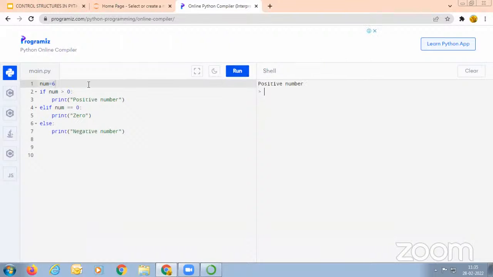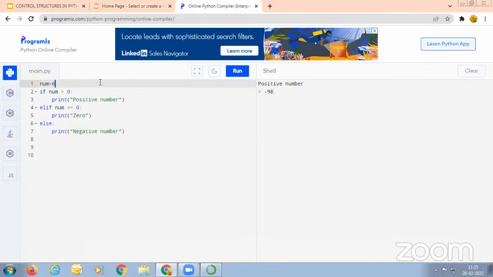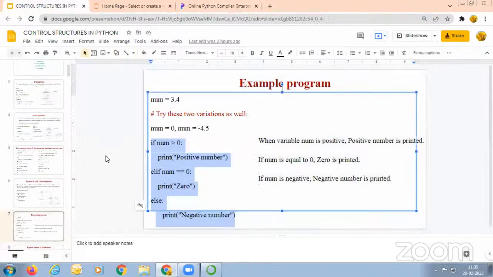So I am going to give minus 98. Negative number, ma'am. Minus 98 is a negative number. You can see the output. And I am giving 0. So then the output will be 0. Okay. This is how it works.